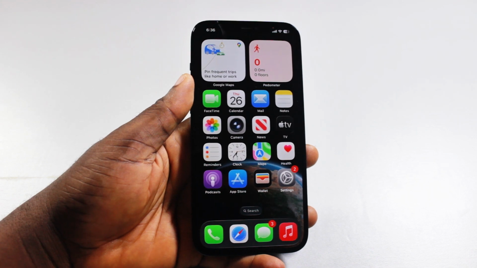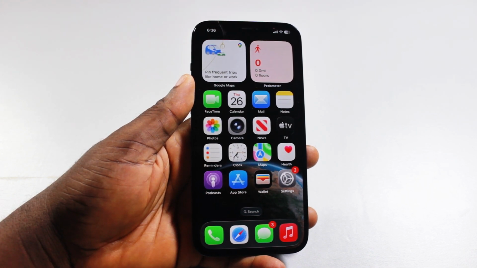Alright guys, a quick one. Here, I'll detail how to unblock iOS 26 FaceTime contacts on iPhone.